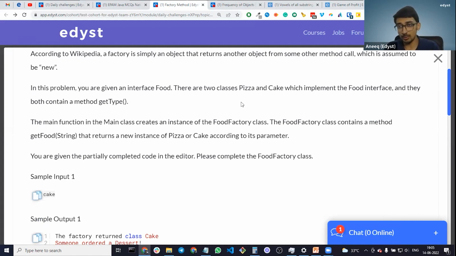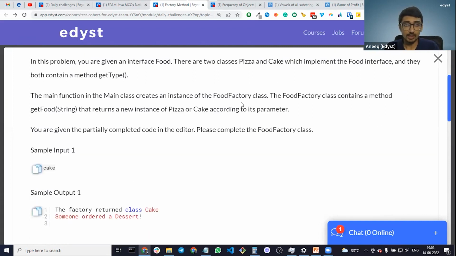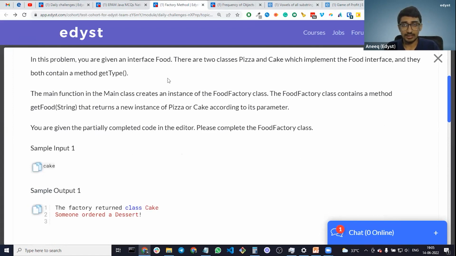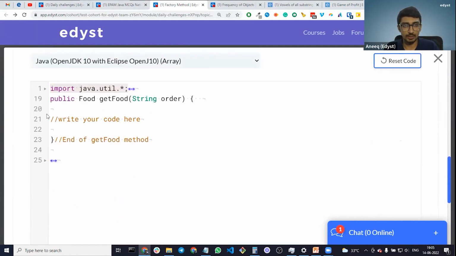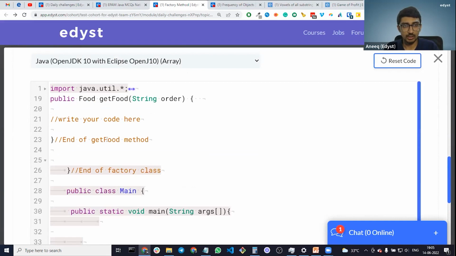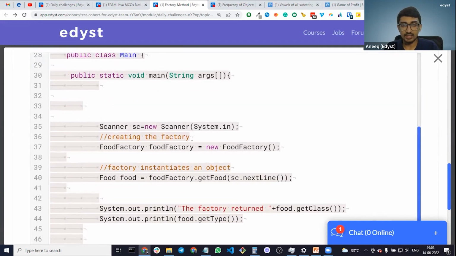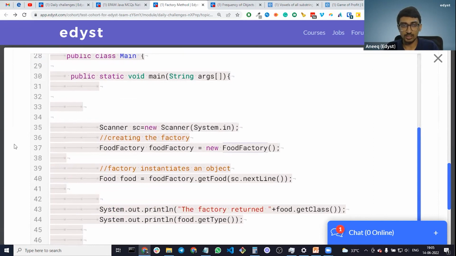So, this is what I'm talking about. They are a Java company. They like to ask Java questions. They both contain a method called getType. That's fine. The main function in the class creates an instance of the FoodFactory class. If we look at the main method, this is the main method, and it creates an instance of the FoodFactory class over here. That's what it says.